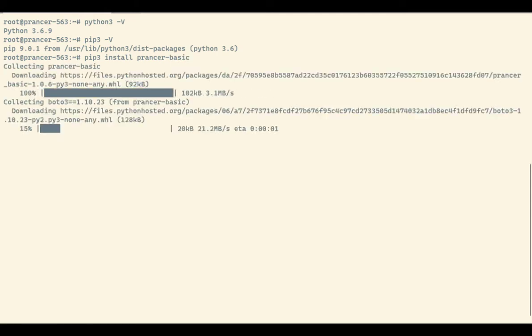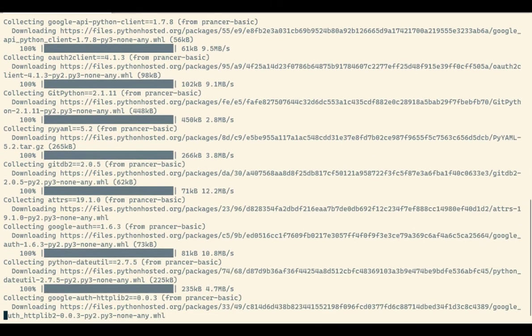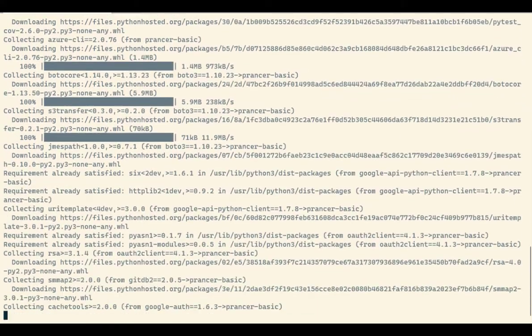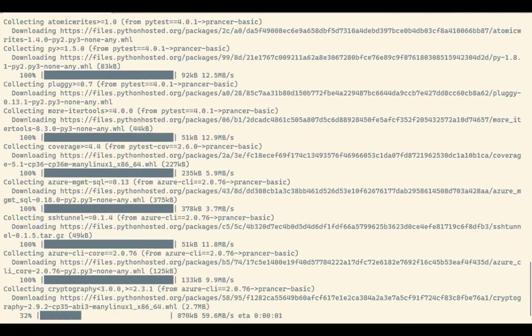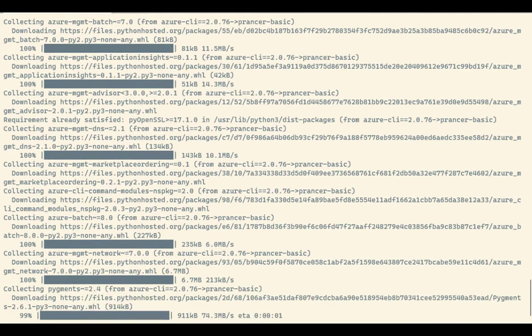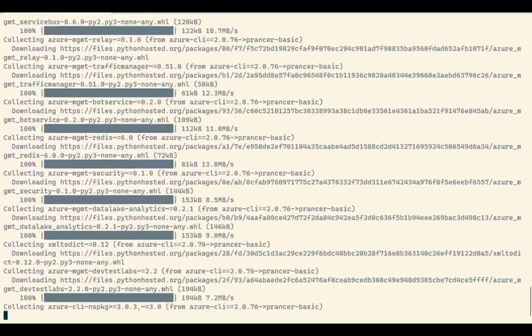The name of the package is Prancer Basic. With the use of pip3, first it installs all the prerequisites on your system, and then after that it will install Prancer Basic on your computer.